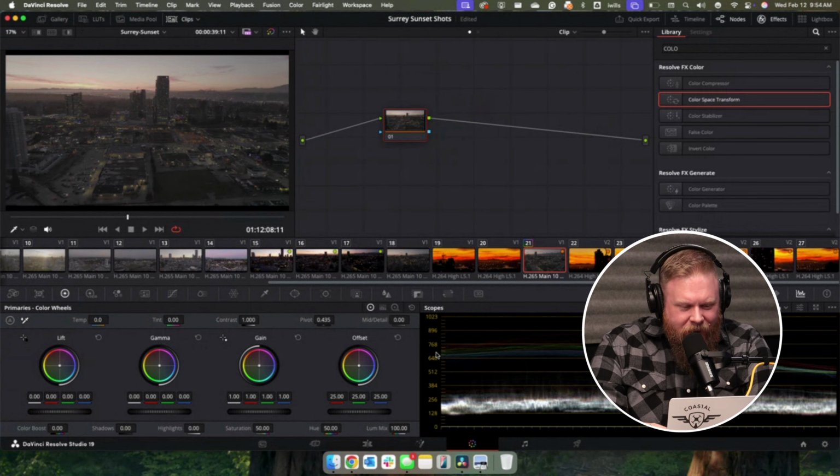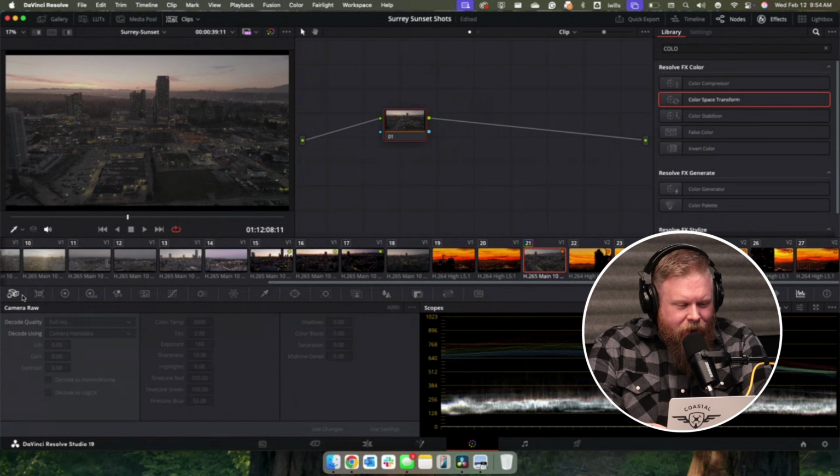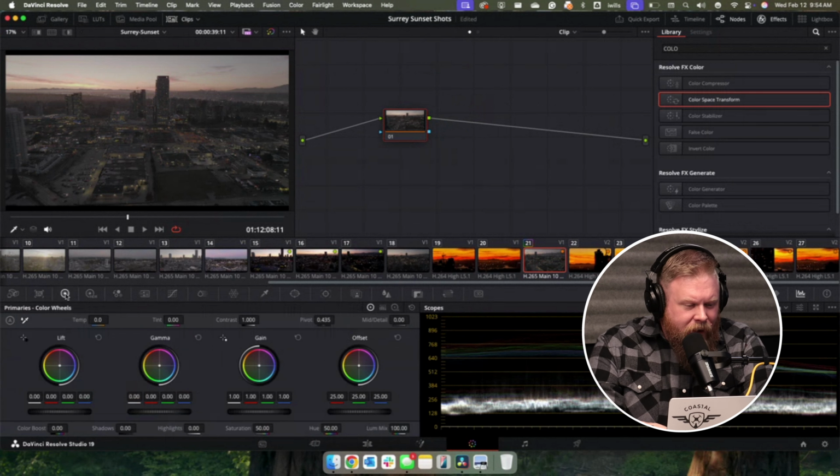But down here on the bottom left, you've got color management, you've got camera raw. This isn't raw footage, so you don't have that. But you have the primary color wheels, so these are the basic ideas. So lift, gamma, gain, right? So gamma is your main, lift is bringing your shadows up, and gain is managing your highlights.